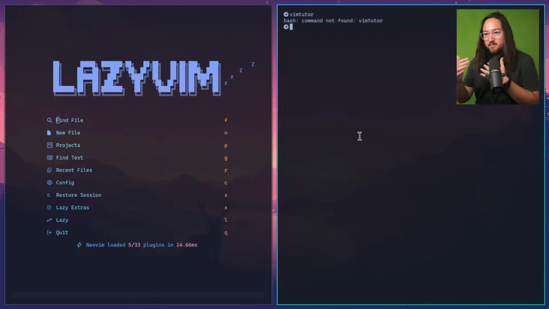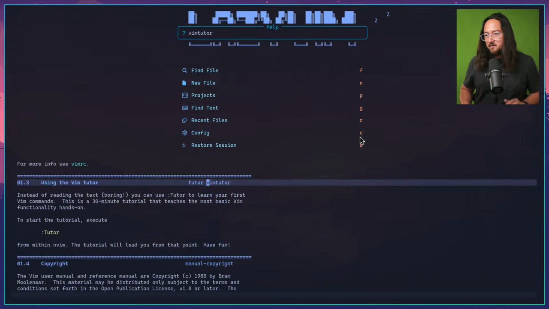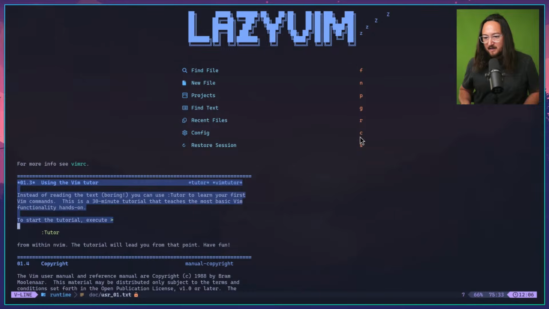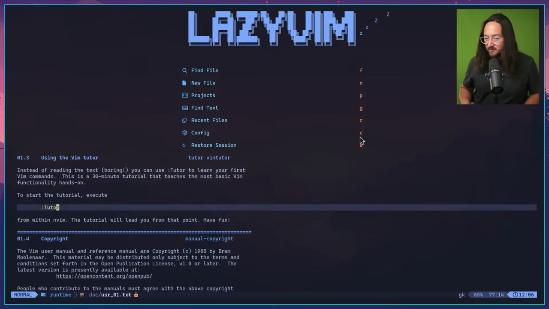Unfortunately, because we don't have Vim installed, we have Neovim, the binary for Vim tutor is also not installed, so we don't have access to that whatsoever. Another way that you can access it is by typing colon help, Vim tutor, I think. Yes. Now we do have access to the doc here. That's great, but it says reading sucks, and so you should do it interactively with tutor.